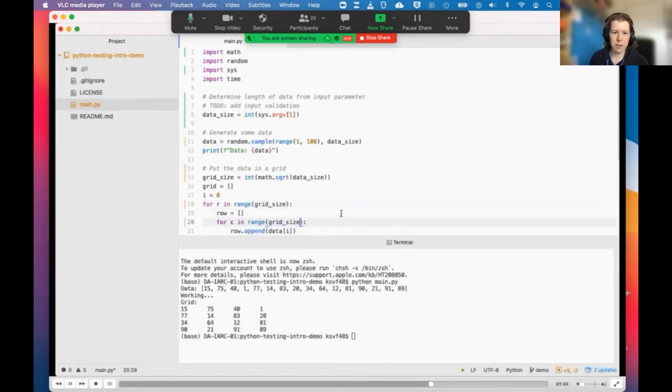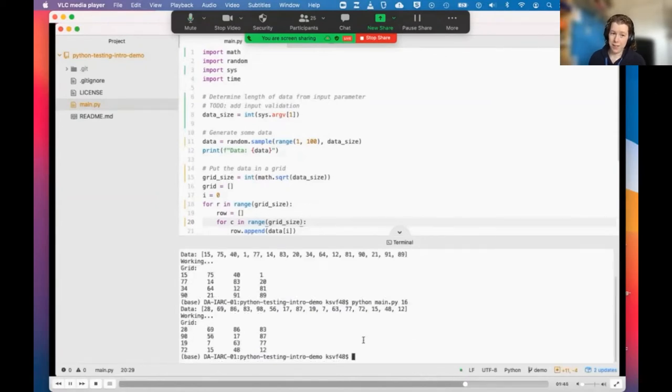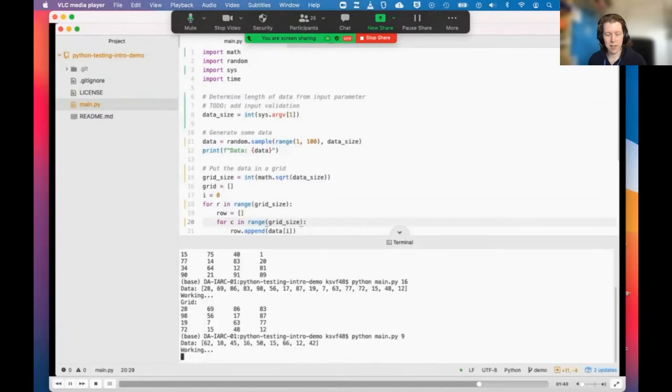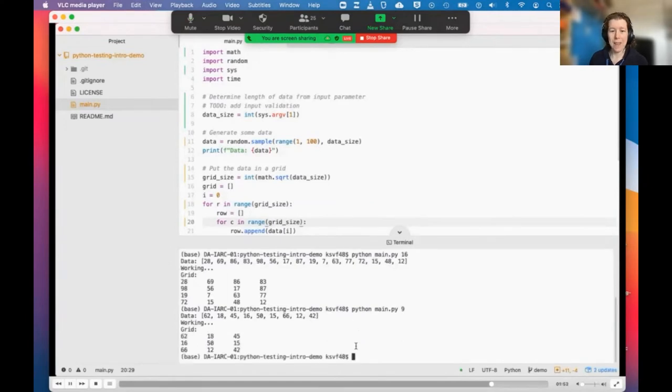And here's how we run it now. We pass it a parameter on the command line and we wait for it to run, and we wait. It gives us our grid, and it also works with the number 9, but we have to wait, and we have to wait. And eventually, we get our answers.